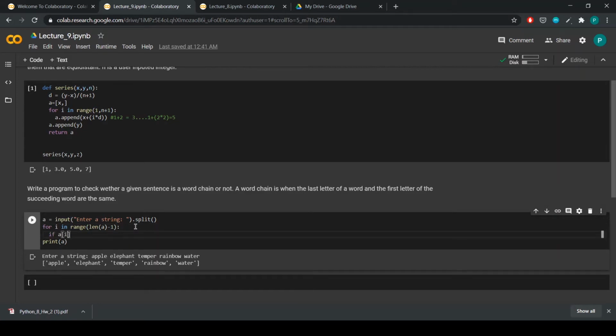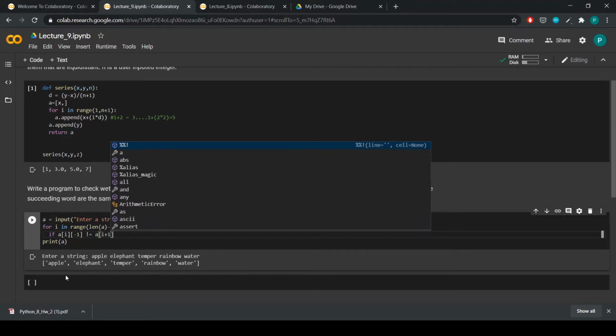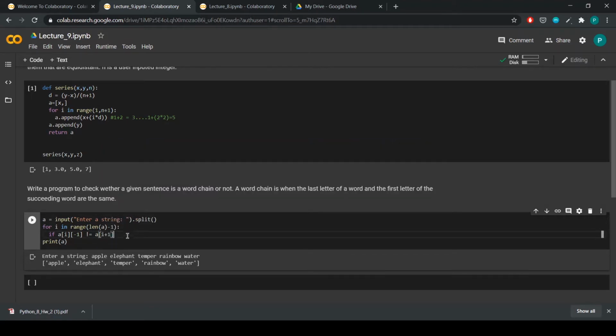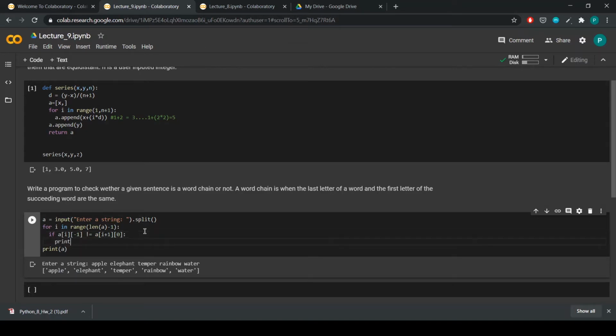So a of i, in this case a of 0, would give us apple, and a of 0 of -1 would give us E. We check whether that is not equal to, you can do it the opposite way, but I'm doing it this way, a of i plus 1's 0th index, which is this E here, and -1 would give us this E here. And in case they're not equal, it is obviously not a word chain. So it's not a word chain.